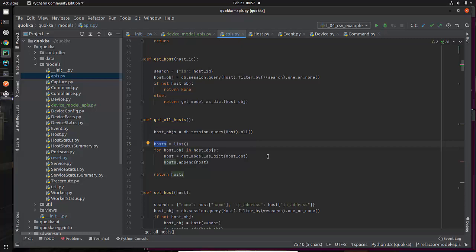You're probably absolutely right. I did it the old school way just for simplicity, and to help people who might not understand otherwise. Maybe I'll consider making it a list comprehension in the future. But for right now, I iterate through all the host objects. And what I do for every host is I apply this function, get model as dictionary.